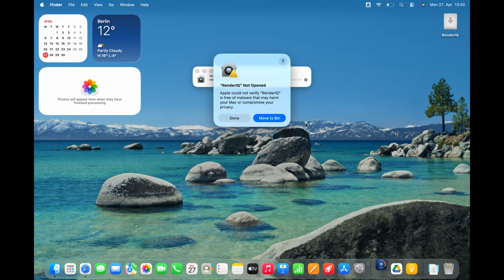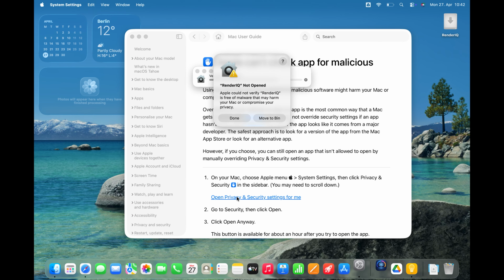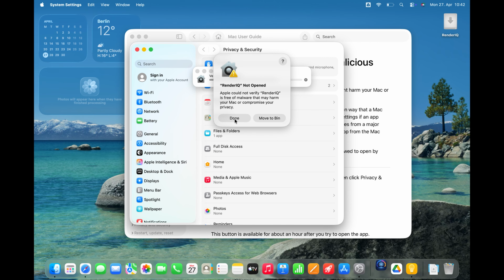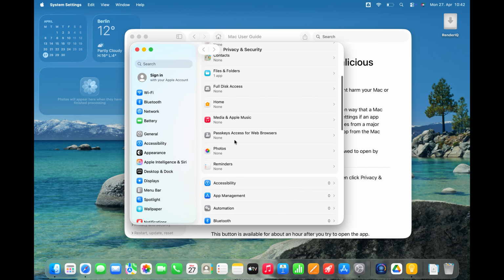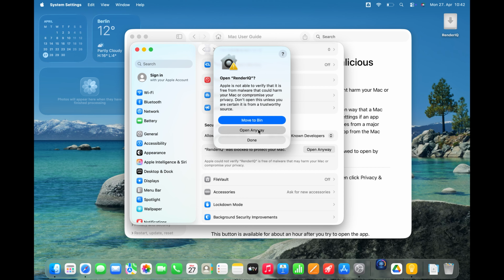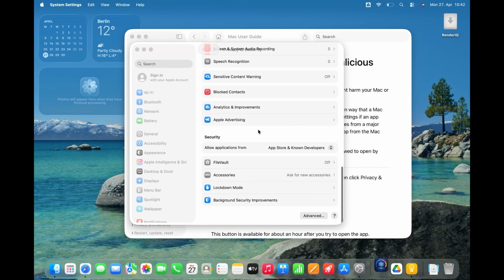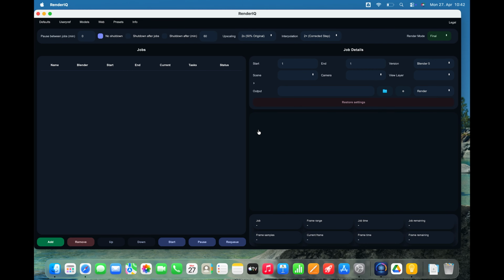If you should get a warning that Apple can't verify the program after you've installed it, then just go to the help button here and open the privacy and security settings. And here you can click on done. And then here you can click on open anyway. And here again, and type a password in. And here we go. And you only have to do this once after the installation.